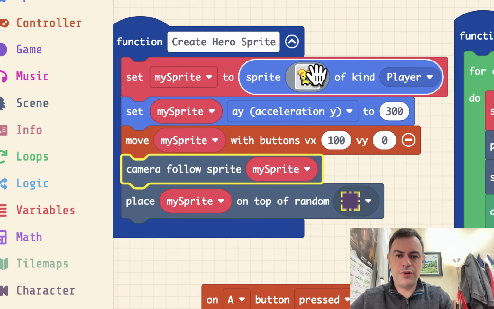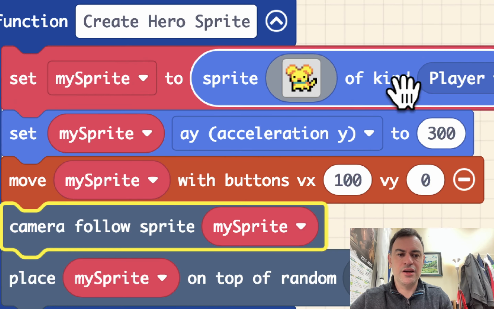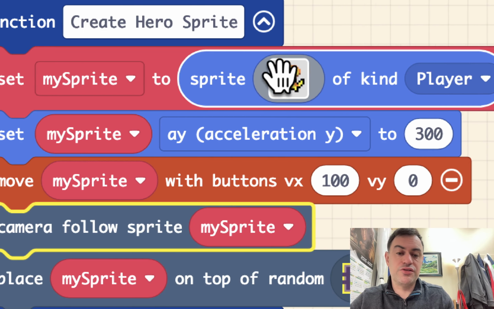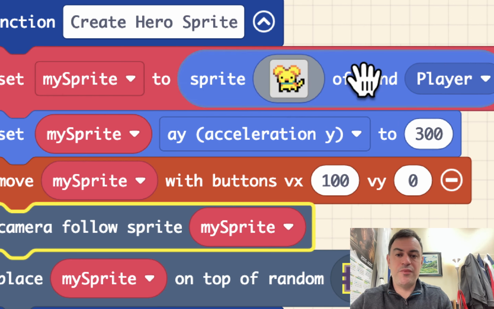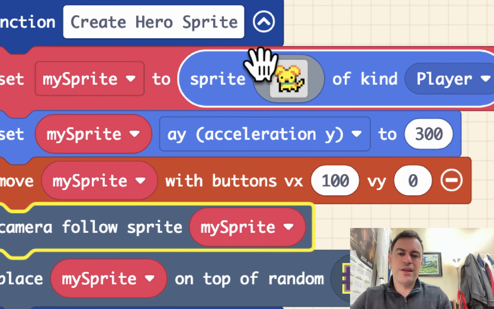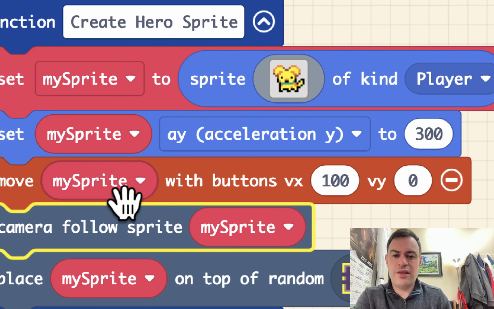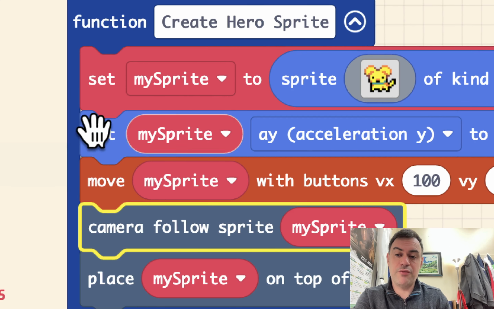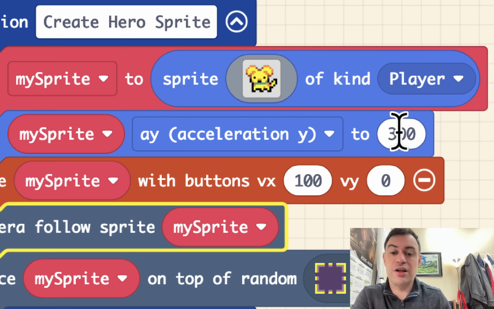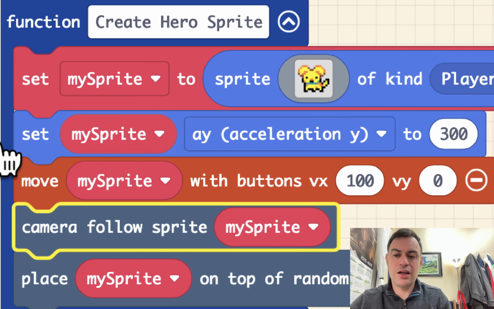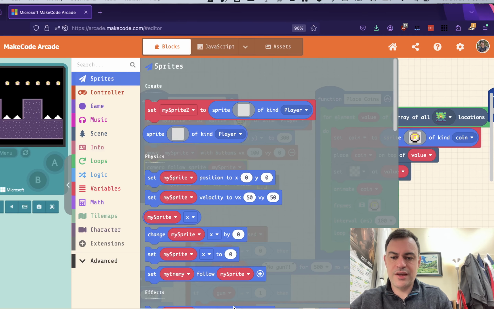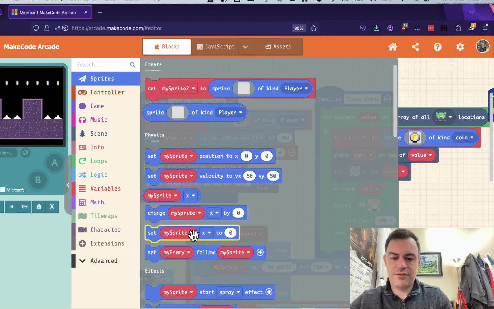So you are probably quite familiar with the first line here, the set my sprite to sprite of kind player. This is where you could choose the initial visual of your sprite, and we've been doing this since September, so you have a good sense of how this works. Then here's something new. We can set the my sprite acceleration in the y direction to a number. So this block, it's not obvious where it is. If you go to sprites, it is this one right here.